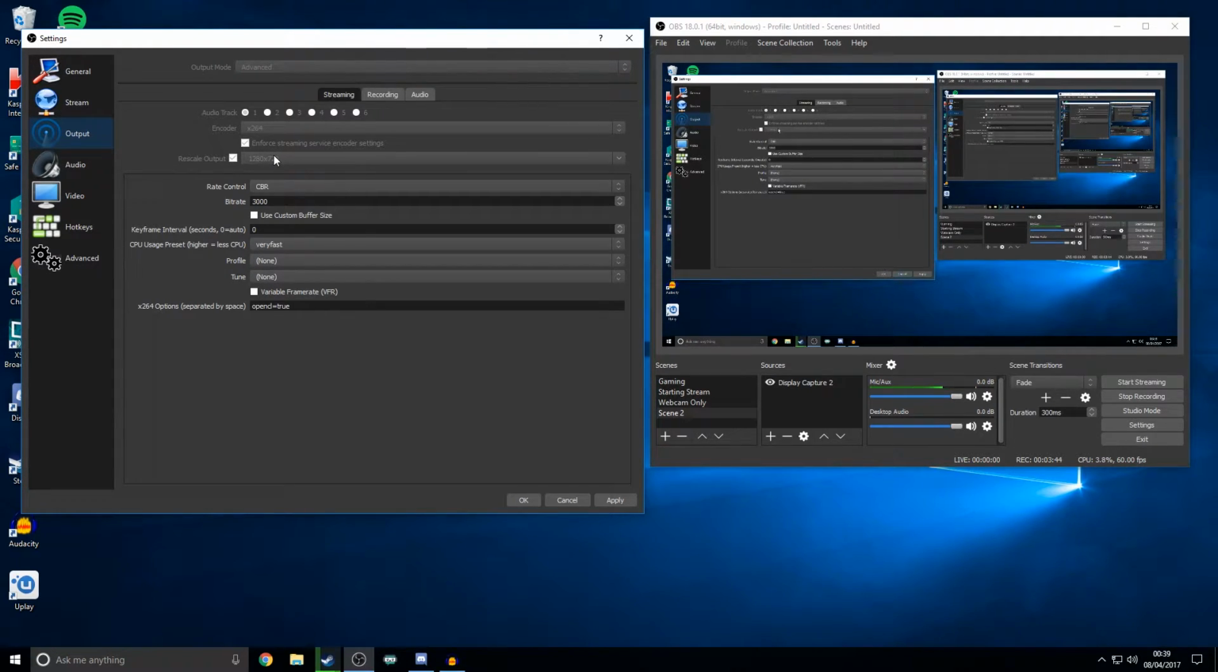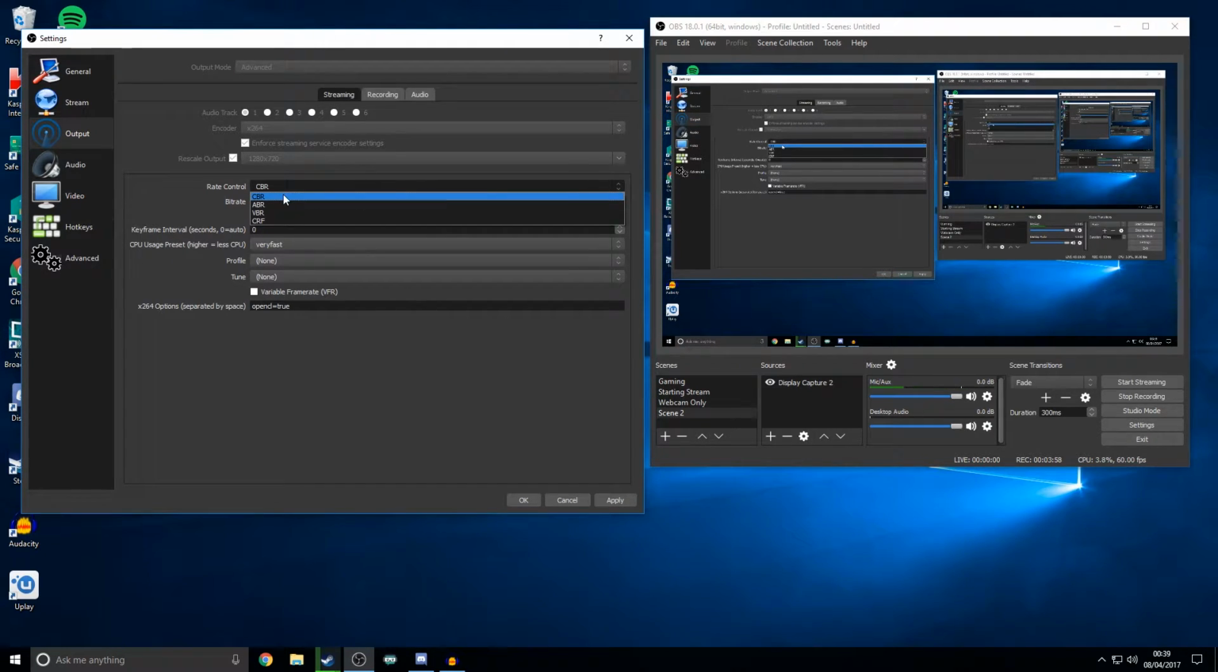You can stream in 1080p, 60fps on Twitch.tv. Would not recommend it because not everybody has stream options, so they can change the quality of a live stream. But yeah, I just wouldn't recommend it, guys. Really wouldn't recommend it. Next one is rate control, CBR, obviously.